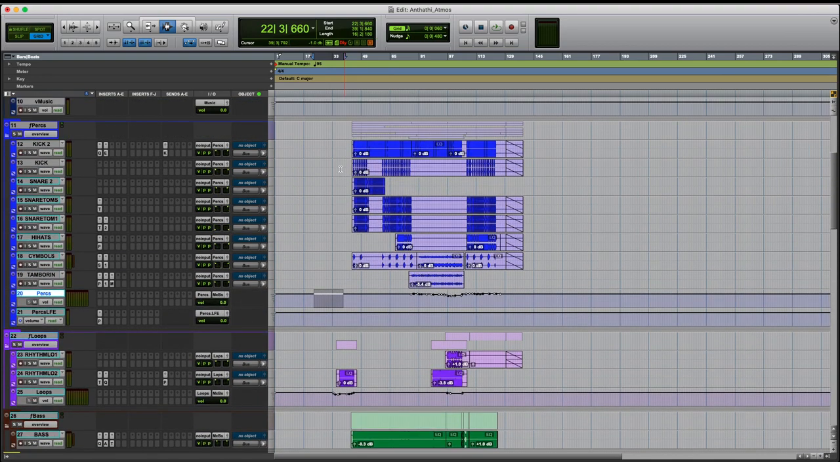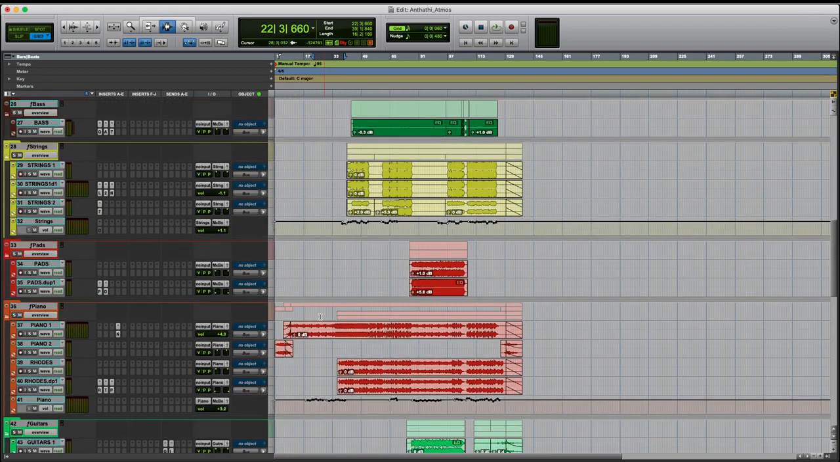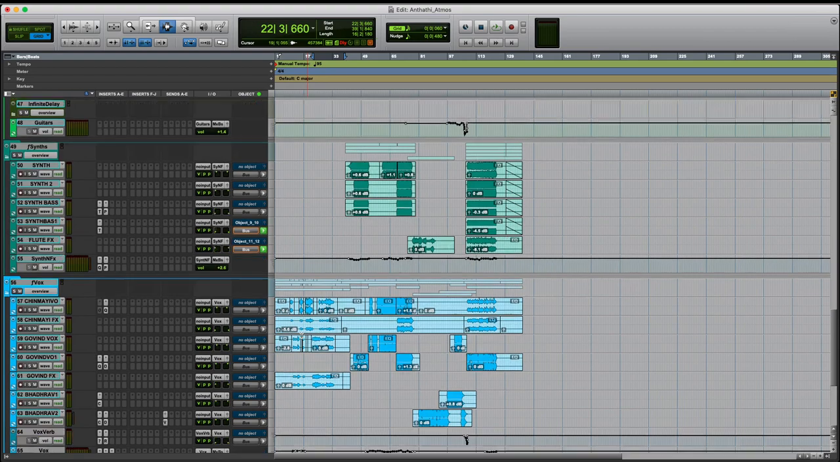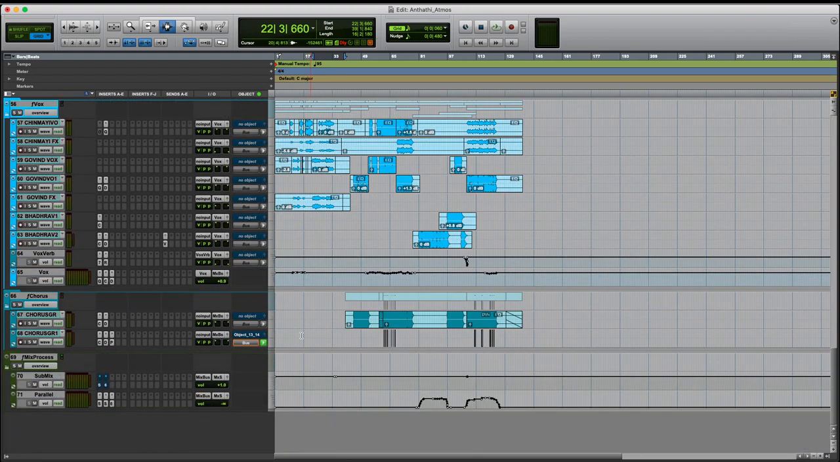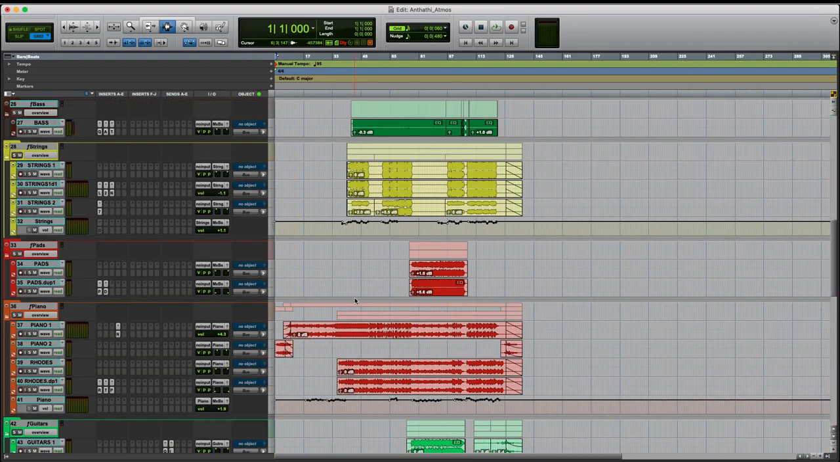So we have percussions, we have loops, we have the bass, we have strings, pads, piano, we have guitars, we've got the synths, we've got some vocals, some choruses. It's so well arranged, and it's so well produced as well, as you heard it. Now, if you listen, this song actually starts with a very simple piano.